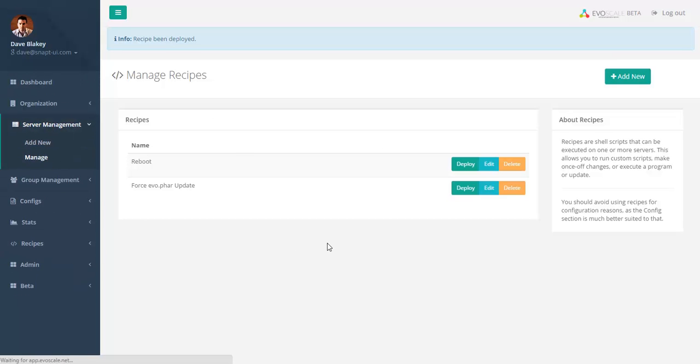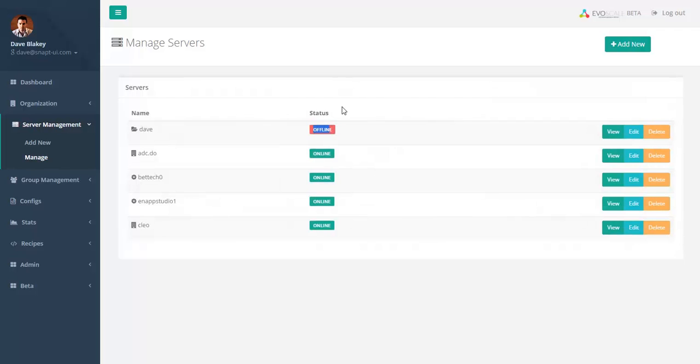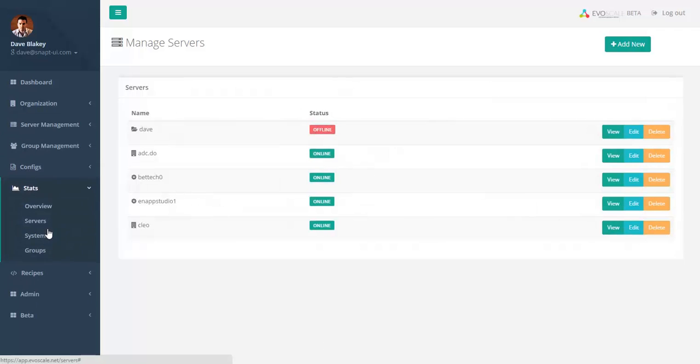So it will be offline right now, obviously, while it reboots, as you can see here. And that's a quick look at some of the functionality, some of what we're building in the product, and what's live in the alpha now.